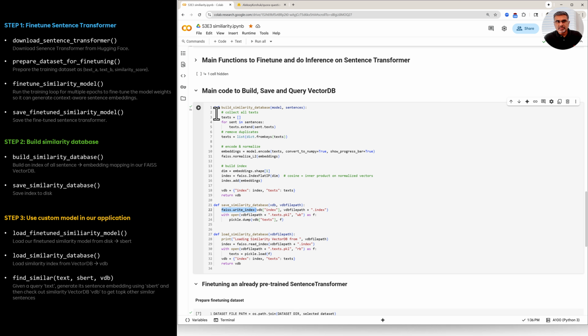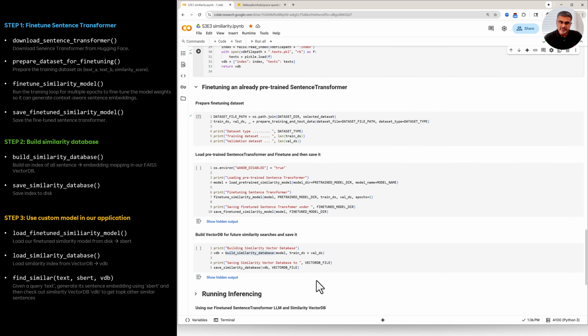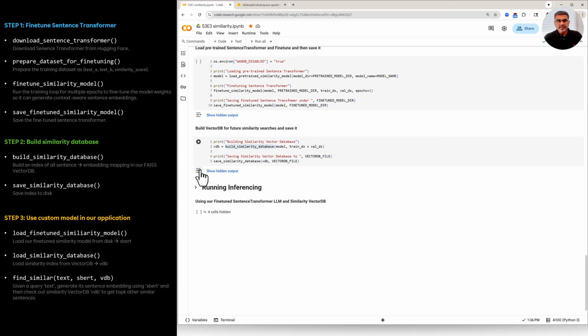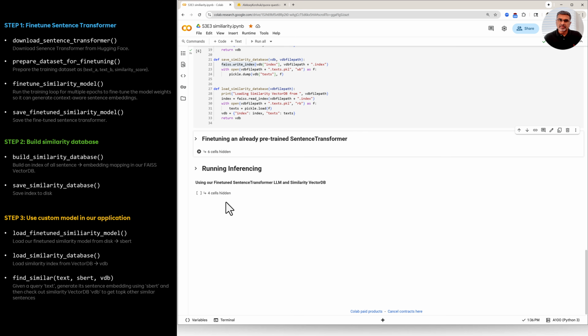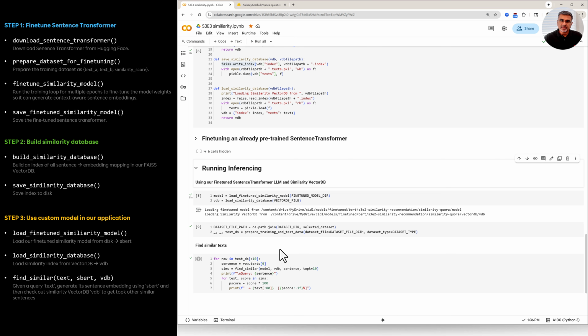All right, so this is the code to build that similarity database and then store it, which is a vector database using FAISS. I've done that already, so I'm not going to be running that code again. As you can see, I'm storing it. It's done. All right, now let's go to the inferencing part. In the inferencing part, what do I need to do? First thing I need to do is load my sentence transformer. Why?